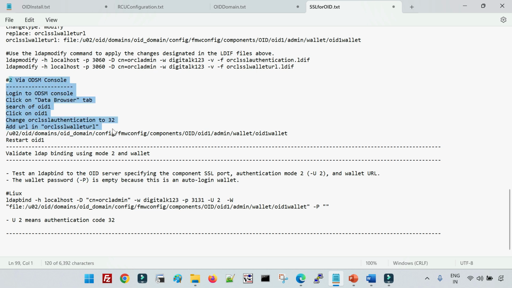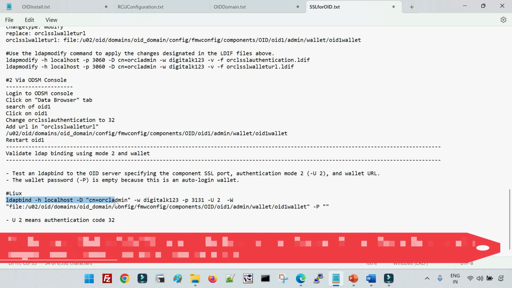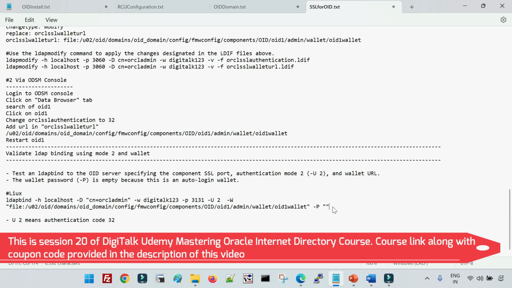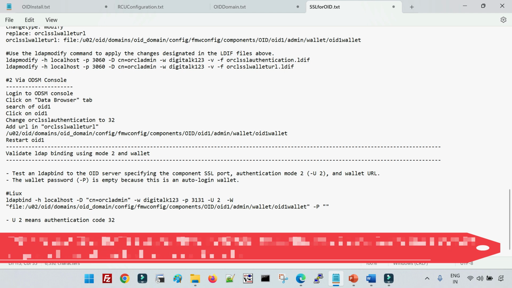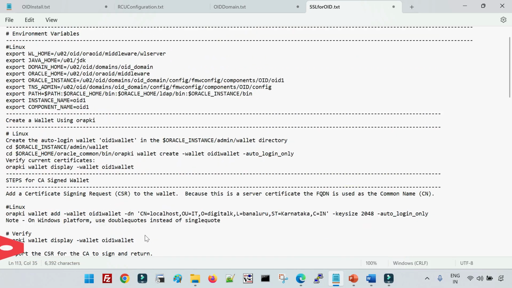Once this is configured and your OID is restarted, you can again run the ldapbind command to check whether the SSL is configured or not. Generally when we use the ldapbind command to check the LDAP bind, we do not specify the wallet file location in the default mode 1. But if you are going to check whether the SSL authentication mode is working or not, this is the command for that, where you have to specify the complete path of your OID wallet with the -W option, and the -P will be blank because there is no password for the wallet. This is the same generic syntax that we use for checking the LDAP bind in the authentication mode 1. So in a nutshell, this is the complete end-to-end action plan that we are going to follow in this session.